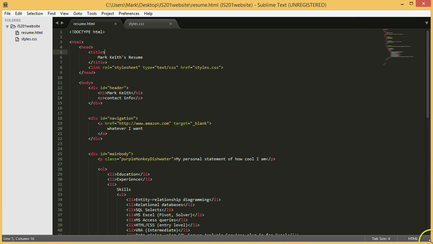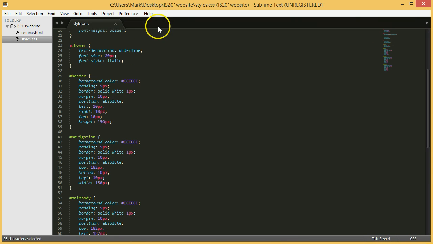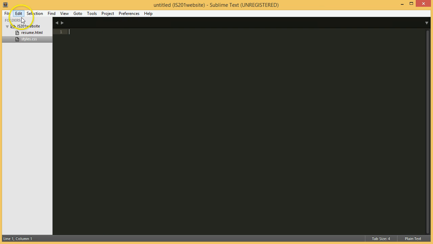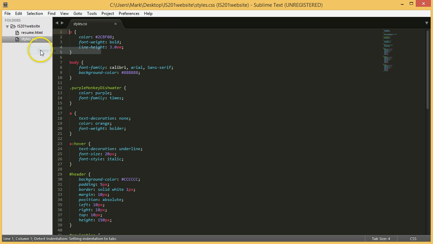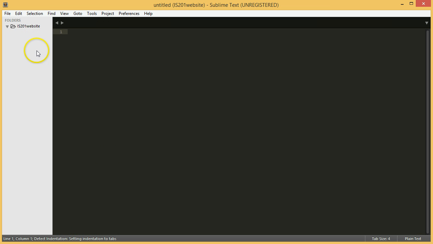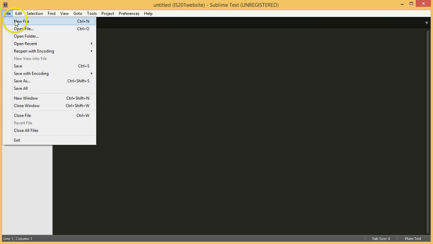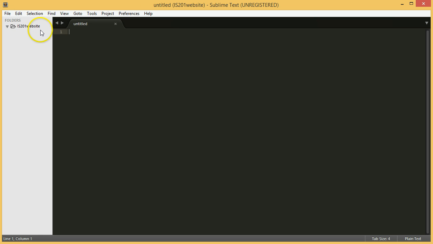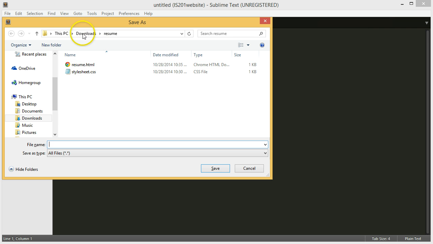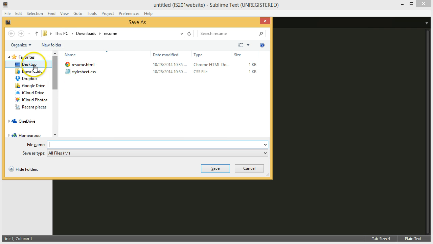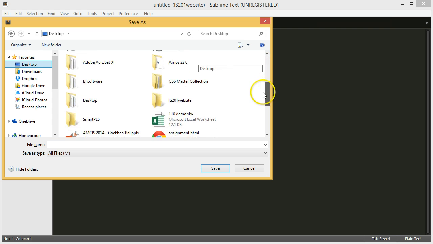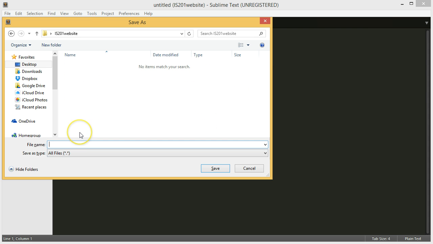Alright, I'm going to close out the old stuff that I've done here and start something new. Okay, in fact, I'm just going to delete these entirely. So, let's start by creating a new file. All of these files are going to be in the same folder. That's our website folder. So, File, New File. I'm going to hit Save. Put this in my, let's see, I think it's on my desktop. Here we go, IS201 website. I'm going to call it resume.html.